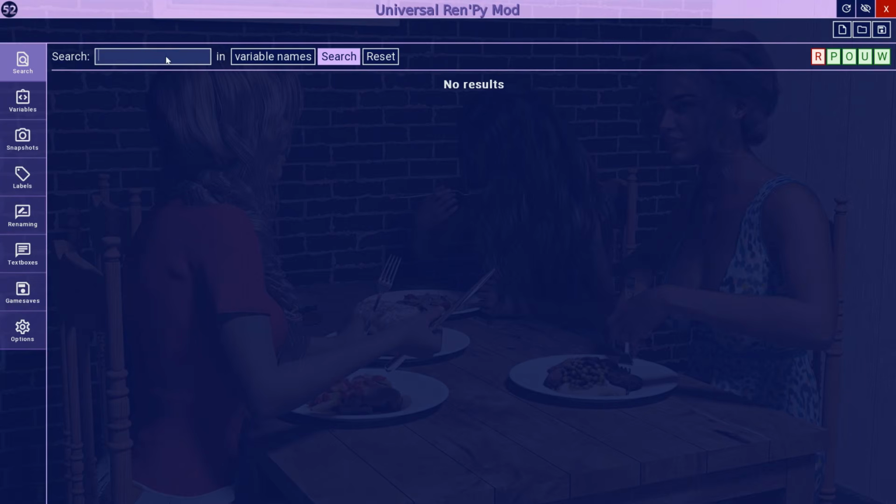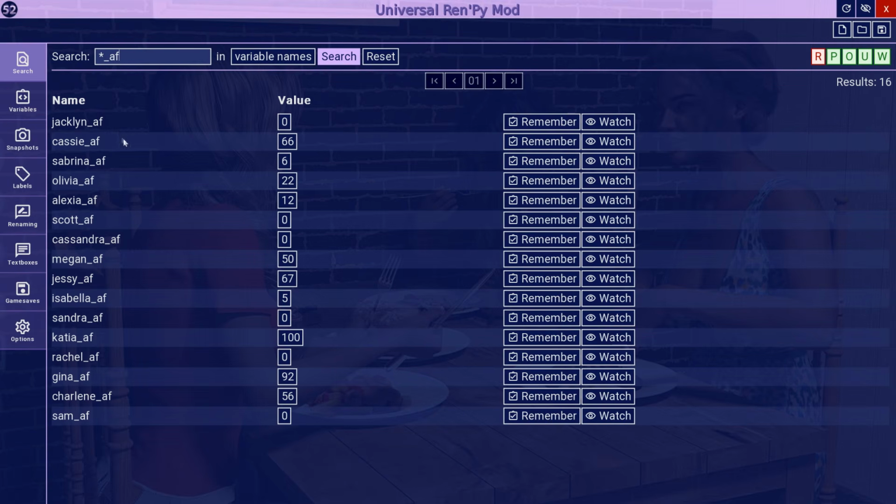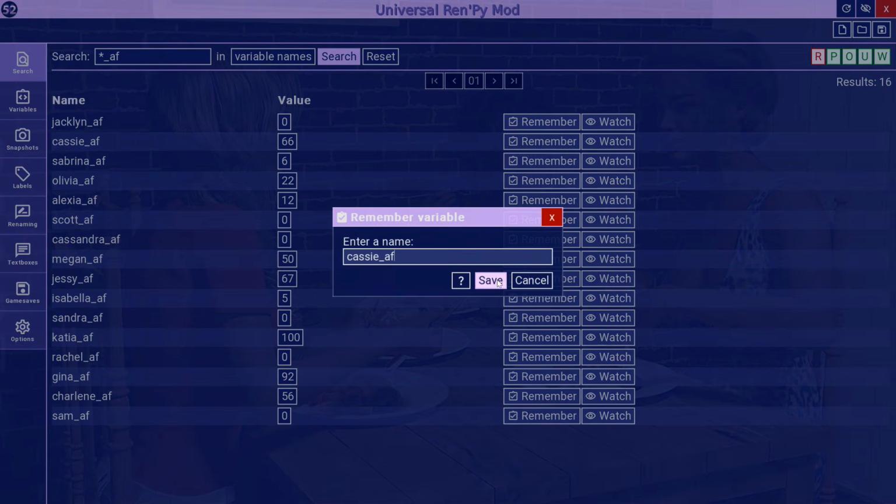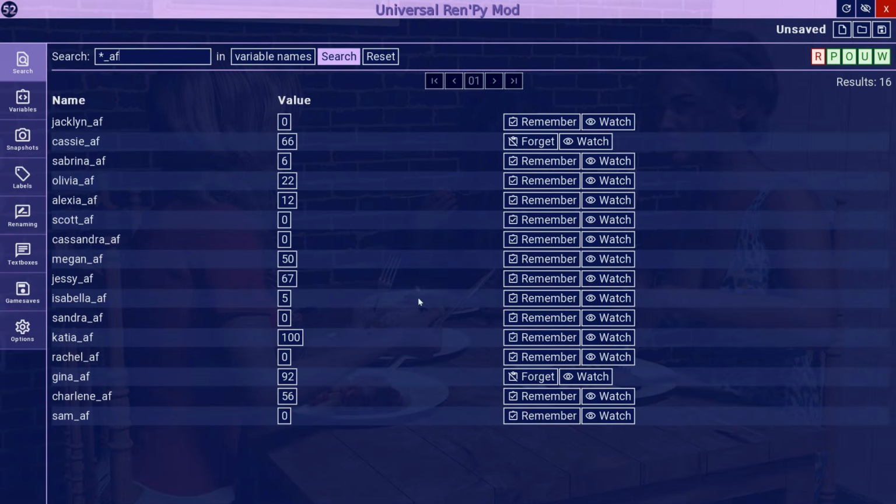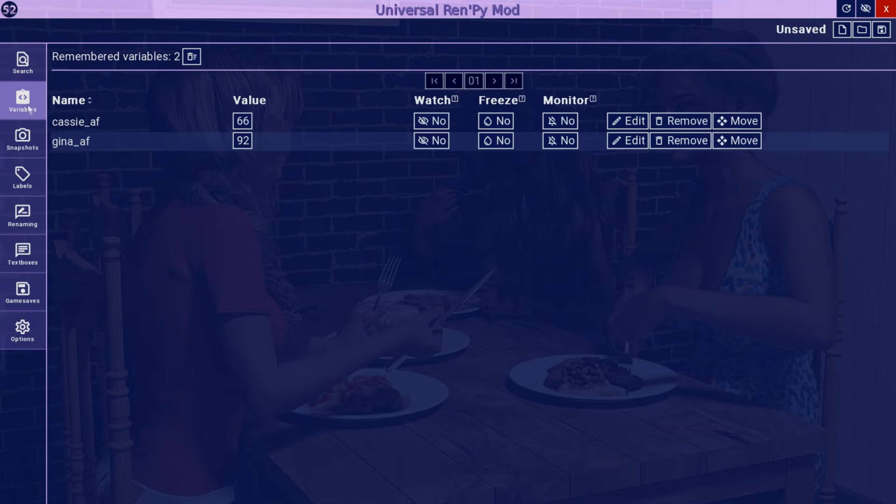You can also remember variables, so you can use them later on. In this game, the character's affection is saved in variables ending with _AF. Let's remember the variables for Cassie and Gina. We can now find those variables under the Variables tab. The freeze option is there to freeze the variable's current value, so it cannot be changed by the game. The monitor option will show a notification at the top of the screen when the variable changes. We will get back to the watch option later in this video.